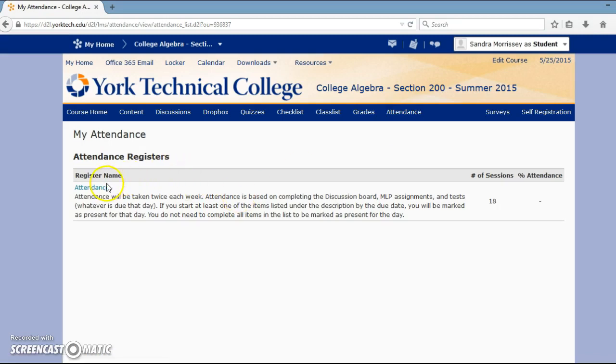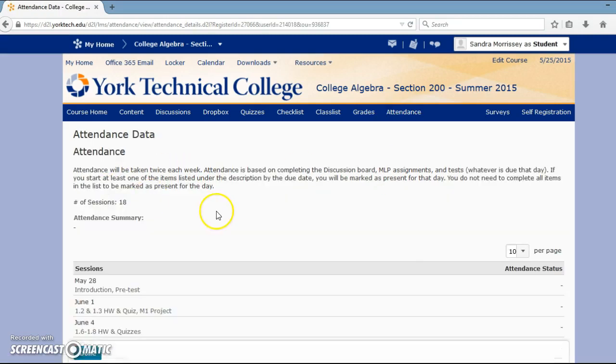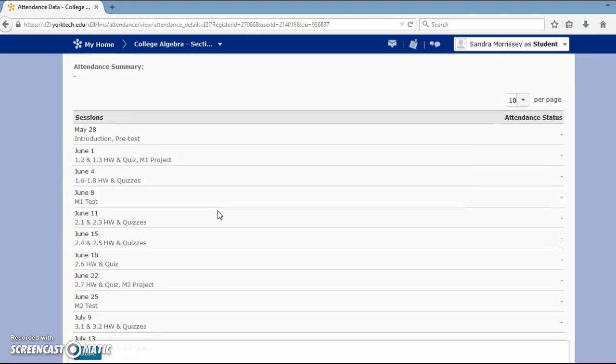Attendance. Attendance, if you click on here, then you can see which assignments are going to count for that day's attendance. And the policy of the college is you cannot miss more than 10% of the course or you may be withdrawn. So in a summer course, that's only 2 classes. So if you're missing more than 2 classes worth, then you may be withdrawn from the class.